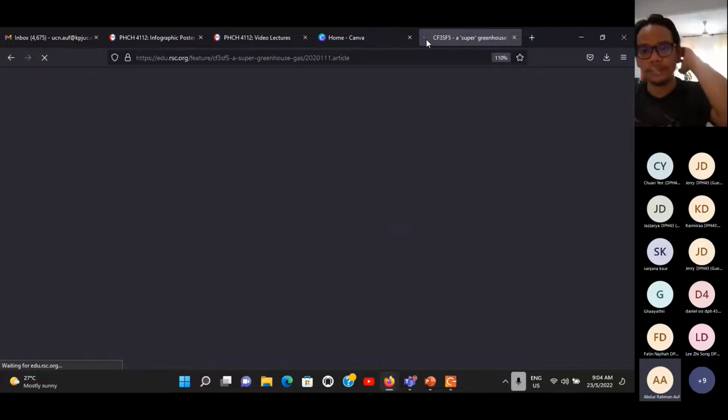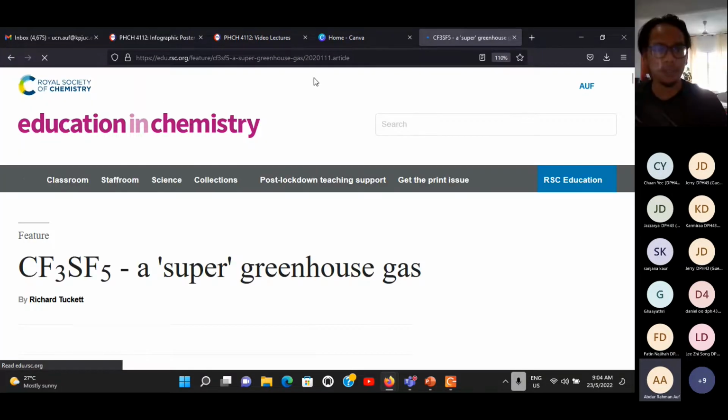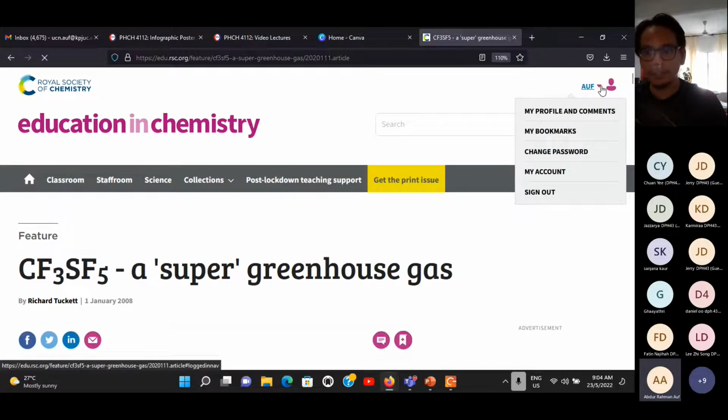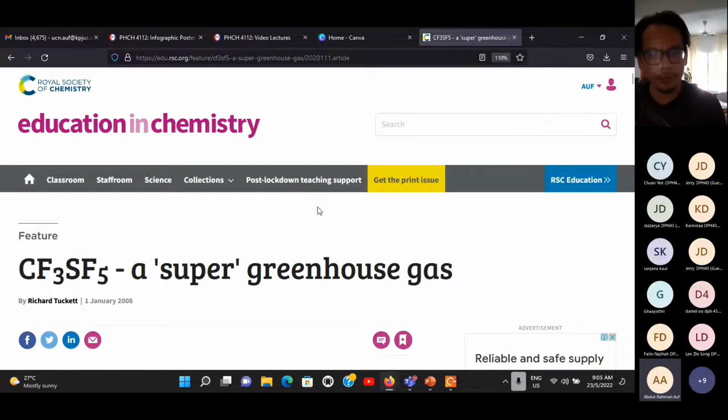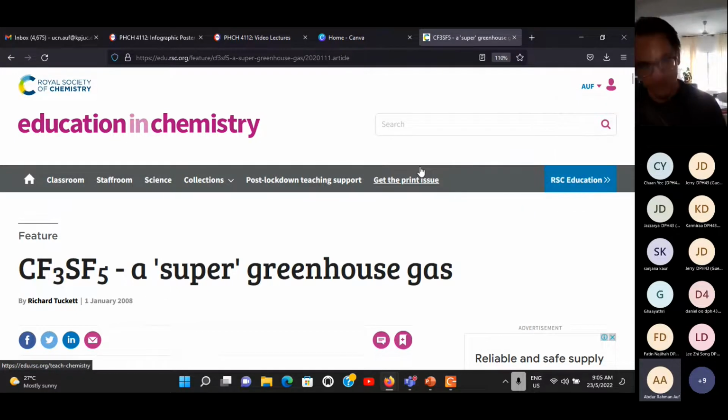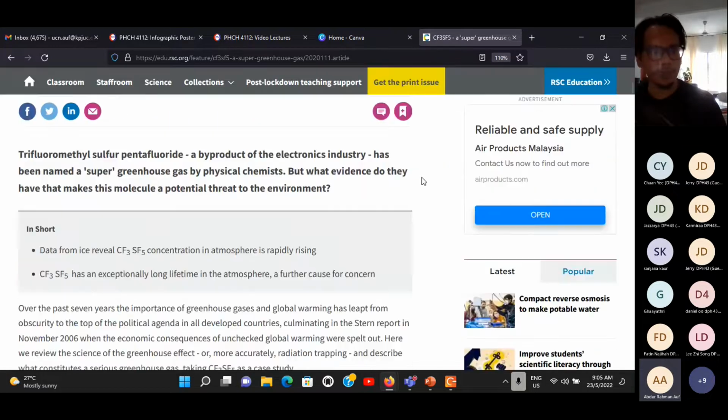So this website is Royal Society of Chemistry. Ke atas, the top right, ini saya dah masuk, saya dah sign in my account lah. Okay, so if you want to read this article, you have to sign in first. It's just a simple registration of your email and your username and password, that's it. And then dia akan bagi kamu a verification link dekat your email. Click on the link and then kamu dah register lah, you can access this article. So once you have registered, you can read the article.